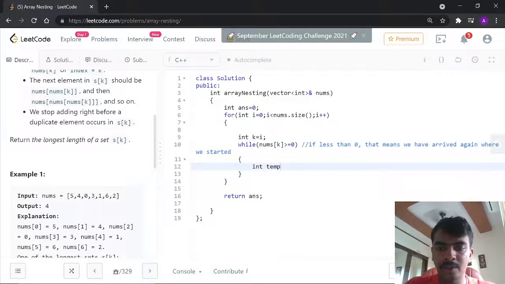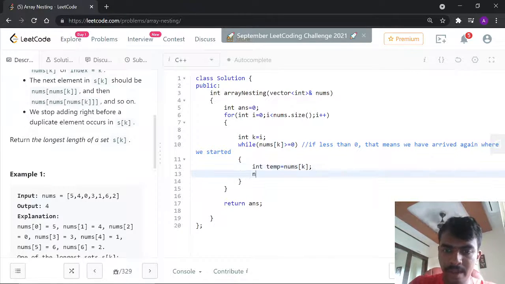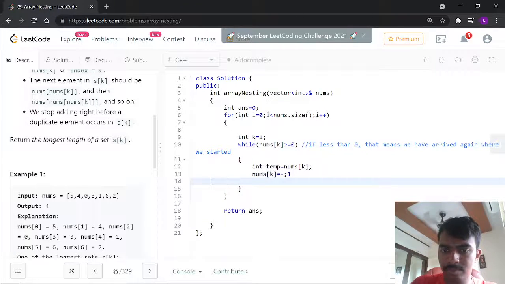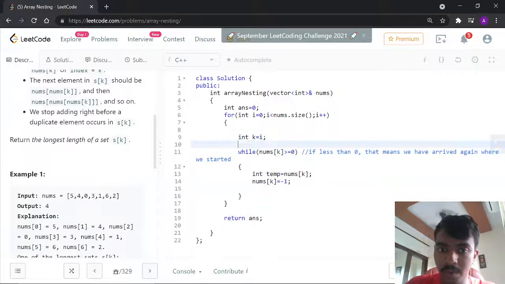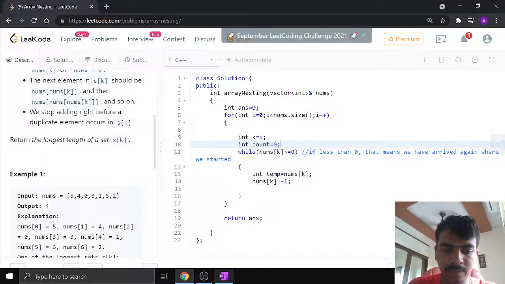So I told you we have to use a temporary variable to store the value of nums[k]. Now I will tell you why. Because we are actually changing this nums[k] value to -1. And once we have changed the value to -1, there would be a count variable as well. Why count? Because we are interested in storing the length of the cycle.